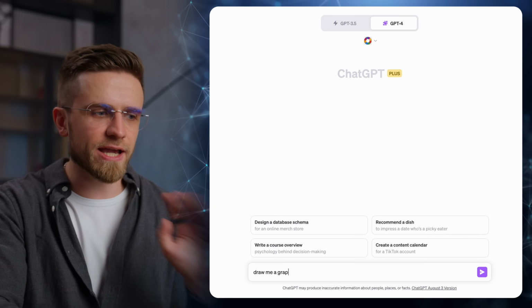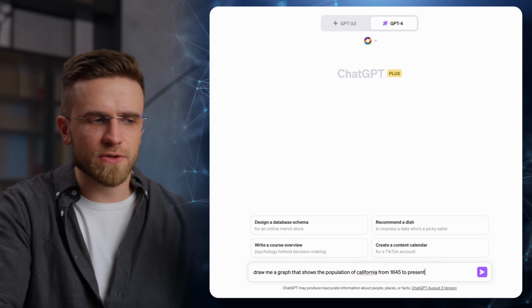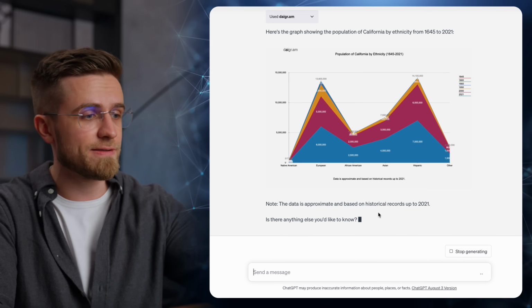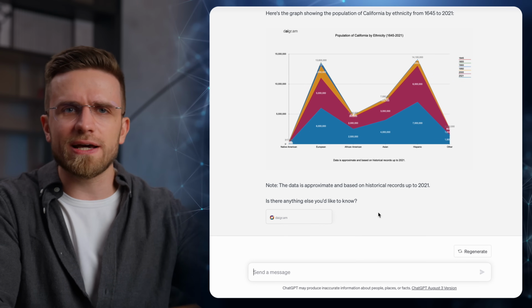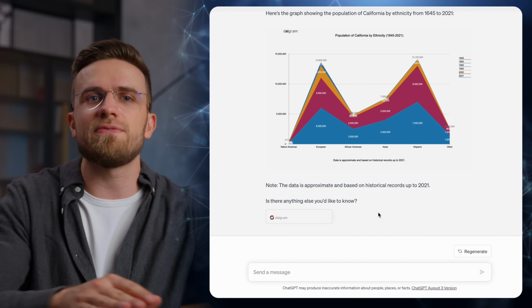For example, the diagram that shows the population of California from 1645 with different colors for different ethnicities, and boom, it's done, just like that. No manual data gathering, organizing the numbers, making Excel formulas, and so on. 30 seconds and the graph is ready.